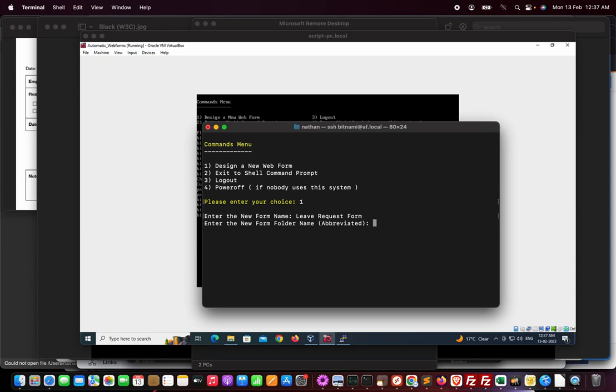Then it asks you to enter the new form folder name, abbreviated. See, this is a very important setting to know. You might say small leave request form LRF. Leave request form you can shortly say as LRF, or if for security concerns you want a very complex name, you can use a random string generated by your browser.